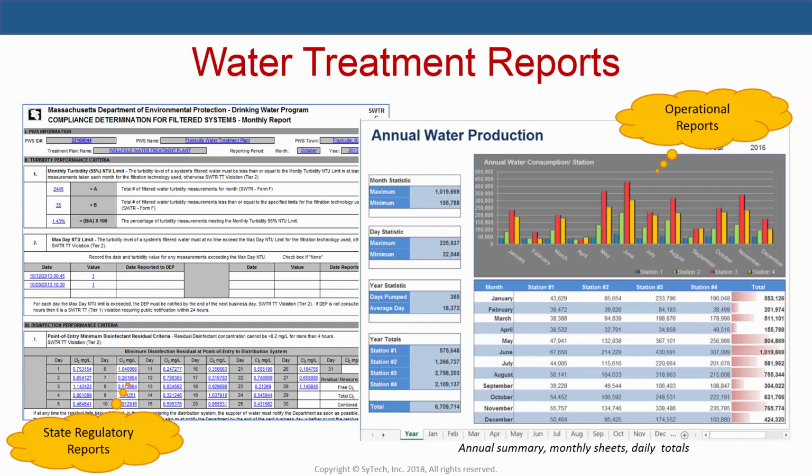For operational reports, XLReporter provides great design flexibility. This annual production report was created by designing a custom layout in Excel and then using XLReporter to collect the values of PLC flow meters at the end of each day.